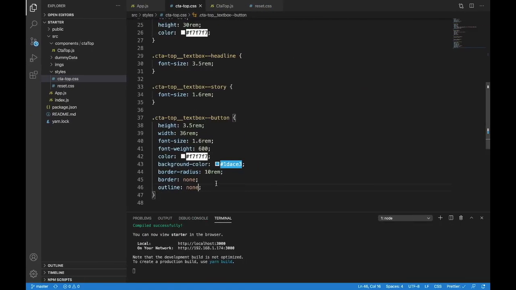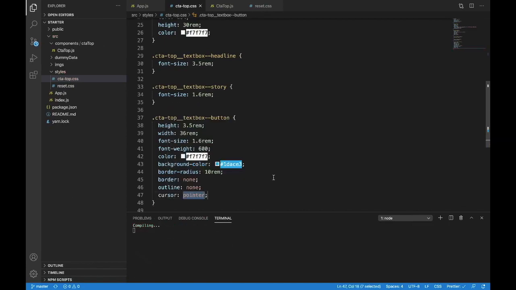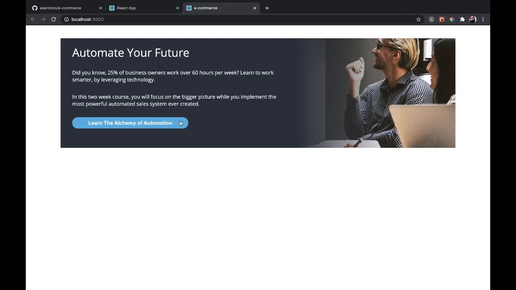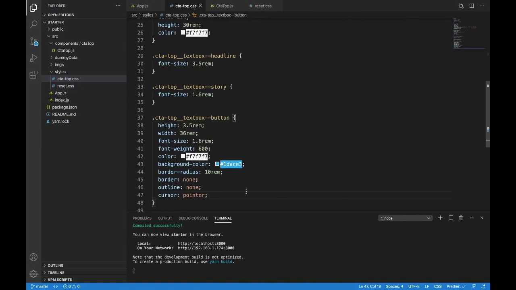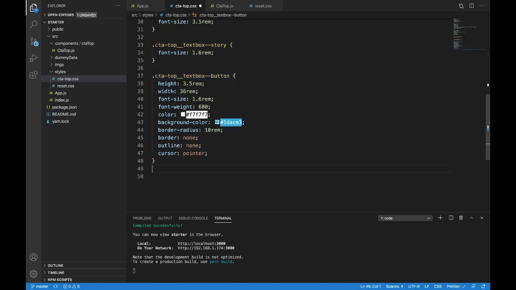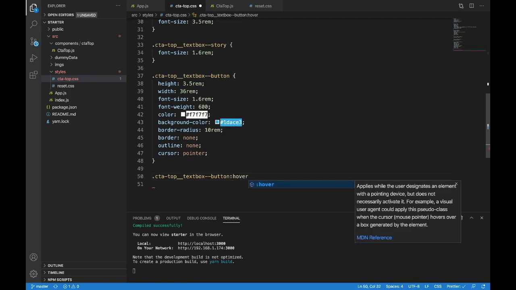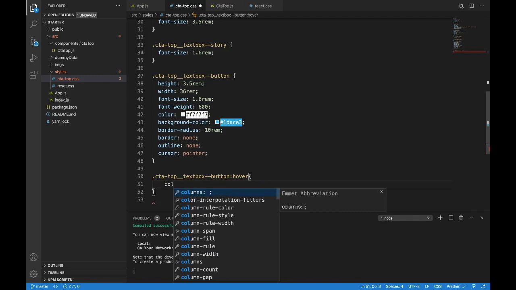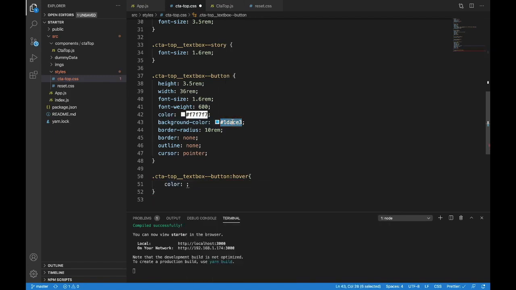Perfect. We have to give some sort of feedback though, so let's change the cursor to a pointer. Oh, I'm sorry, I'm in this mode here. Okay, now we're getting the feedback of that cursor pointer there. And finally, we can work on that cool hover effect. So here we are. I'll take all of that, paste it, write two dots, hover. Inside of there, we could do our hover effect. We'll change the color to be the background color, and we'll change the background color to be the color.